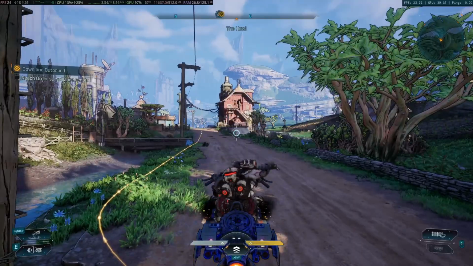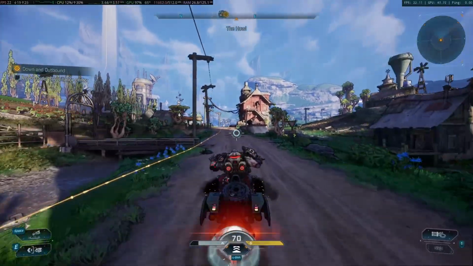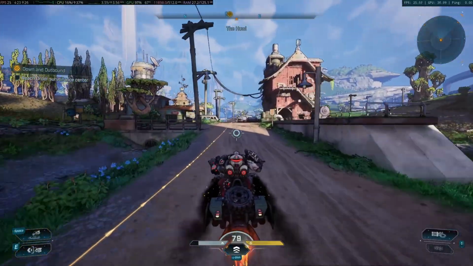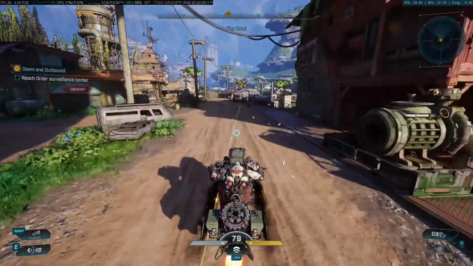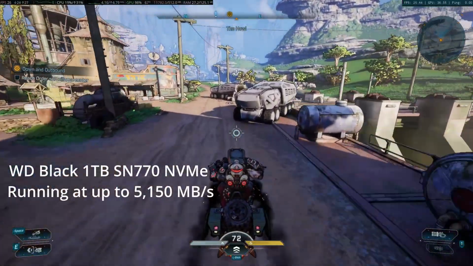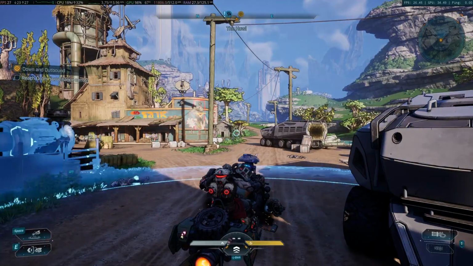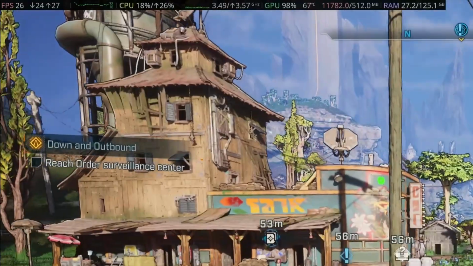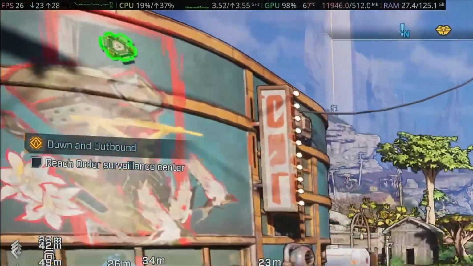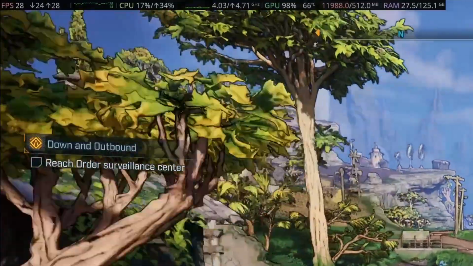A little bit later, I jump in and say, all right, let's go ahead and grab a vehicle and show you how quickly or how slowly things load. This is operating off of a Western Digital NVMe. It's about a 5,150 megabyte read-write speed. From here, everything's running at about 25, 26 frames per second.